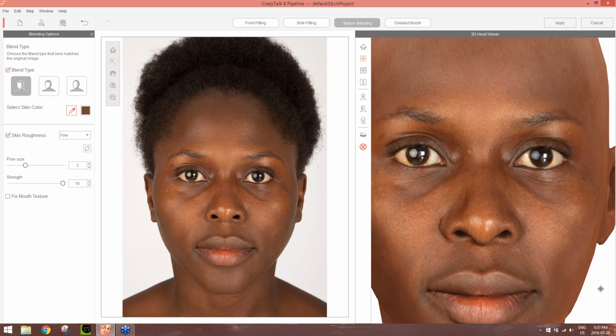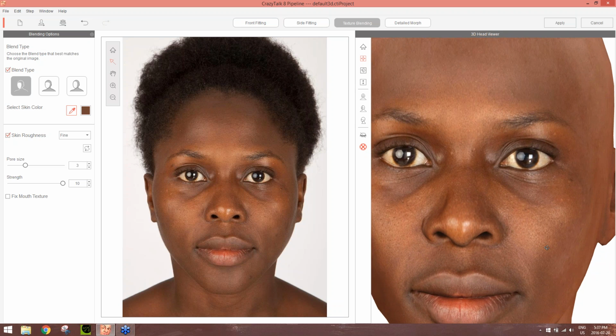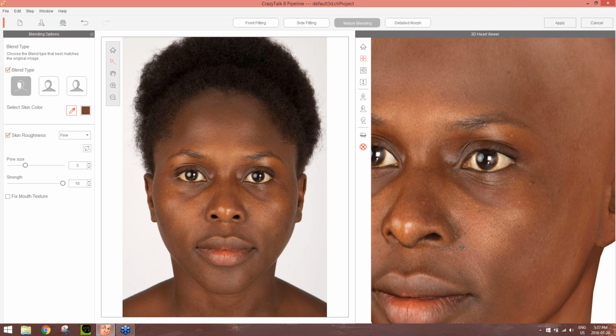So now you can see when we change it to high, the skin resolution looks a lot better. When you're doing the skin resolution settings, I'd recommend having this on. This little globe, whatever it is, should be red, okay? And then we can see a little bit better.